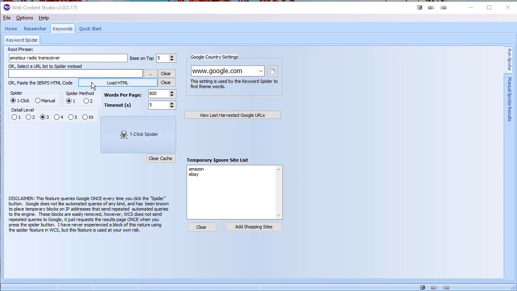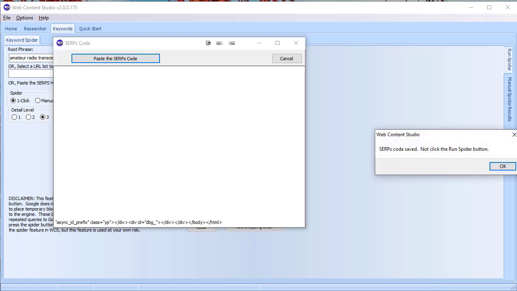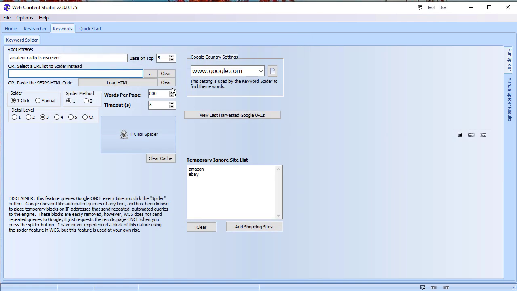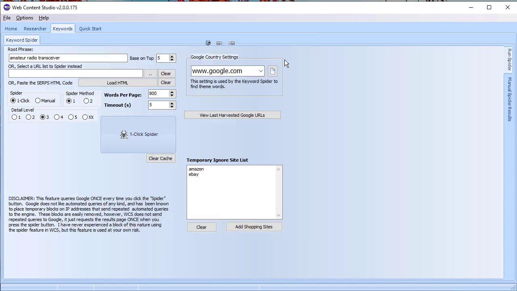If you load in some HTML for one search and then you want to do another search, just go to Google, do the search, grab the code, and then come back here. You don't have to clear it. Just load the page up, click on paste the SERPs code, and that will paste over the top of the previous one, so you don't have to keep clearing it in between. That button there will actually clear this box before the new code is pasted in.